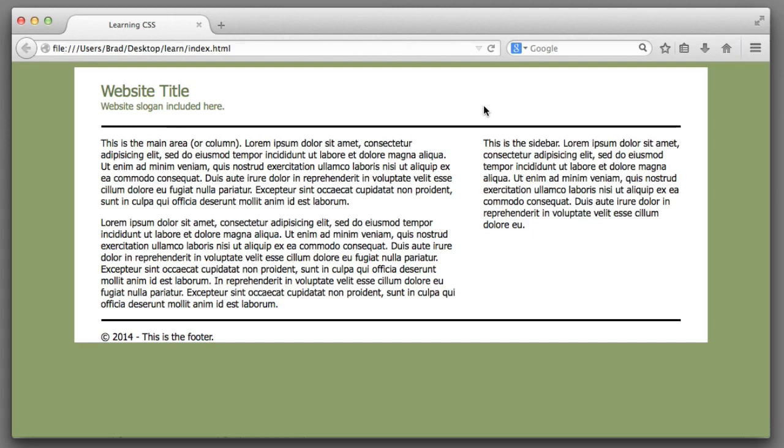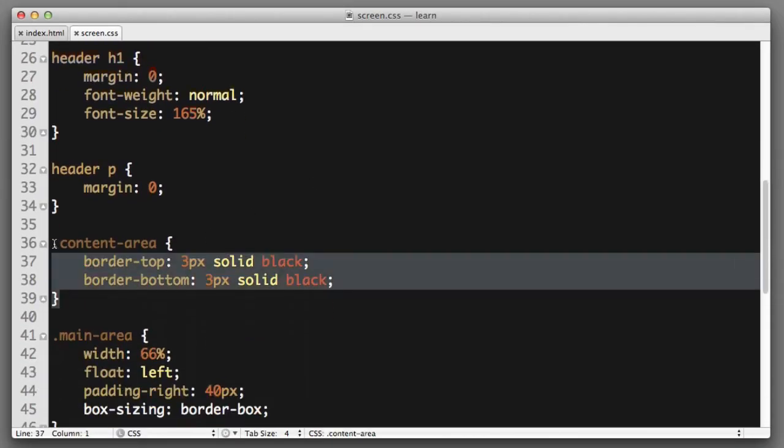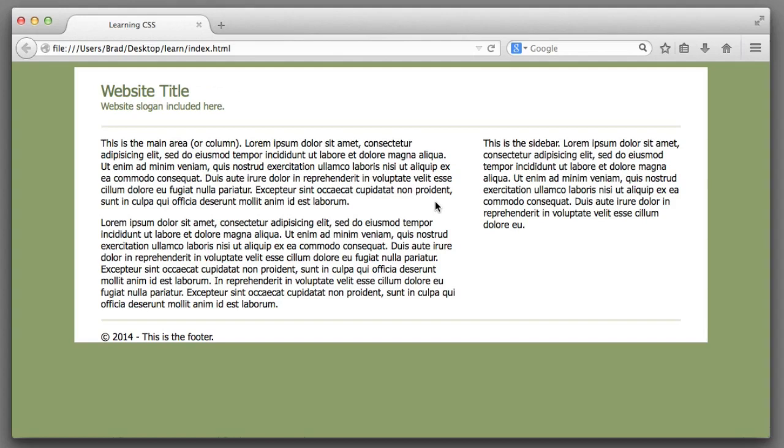Next, let's choose a better color or a more subtle color for these border lines. Hop over to our color picker, and I want to choose a very light green. How about that? So we'll copy that color code. We'll find the content area that has the top and bottom borders, and instead of black, we'll paste in our color code. That looks much better.